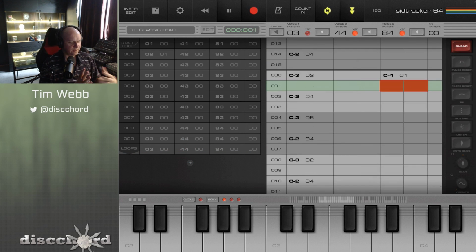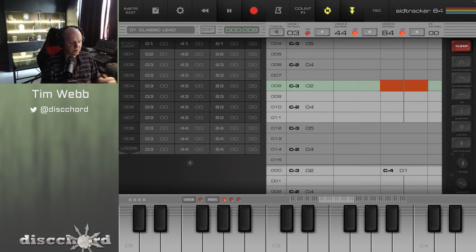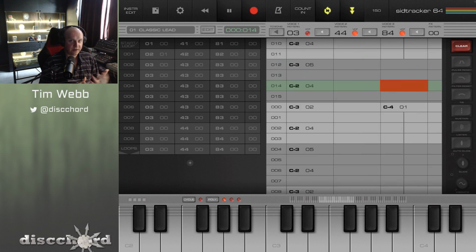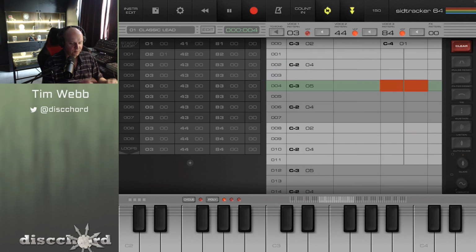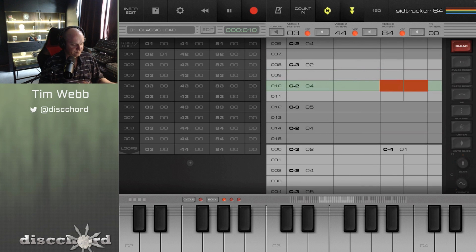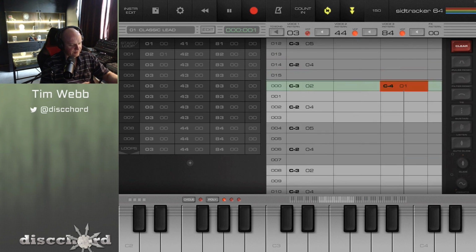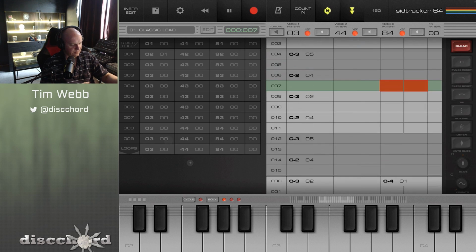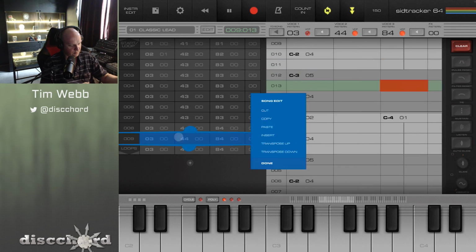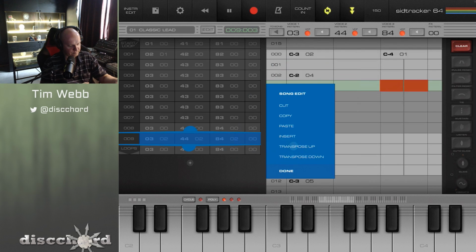Now you can get into this and transpose this one note. That's basically all we got, right? Is one note on the bass and one note on the lead. And you can transpose everything. You can select a bar and then transpose up.